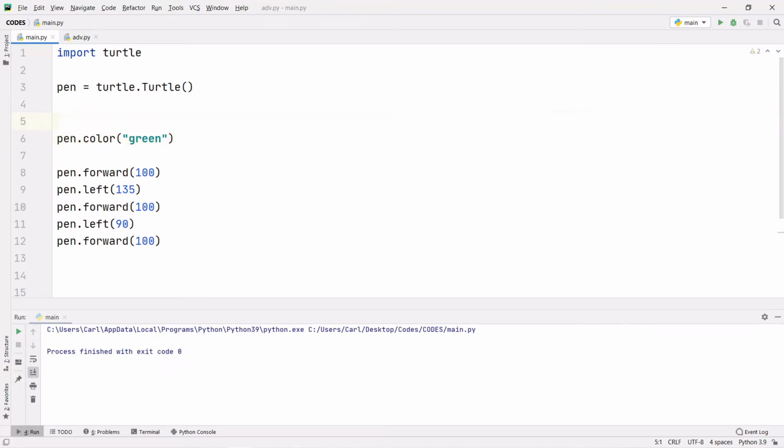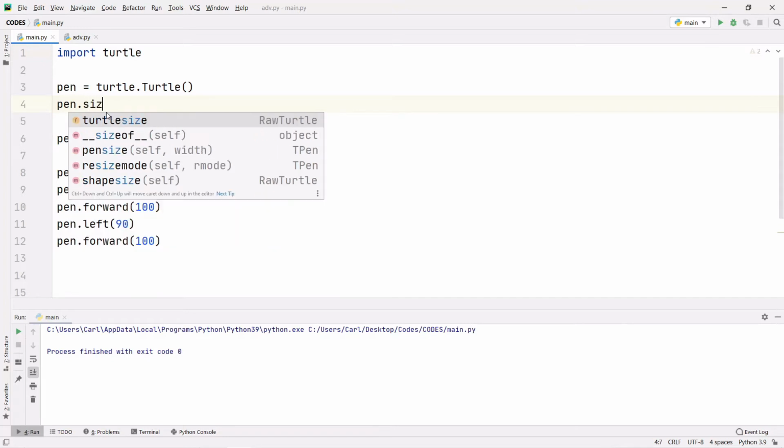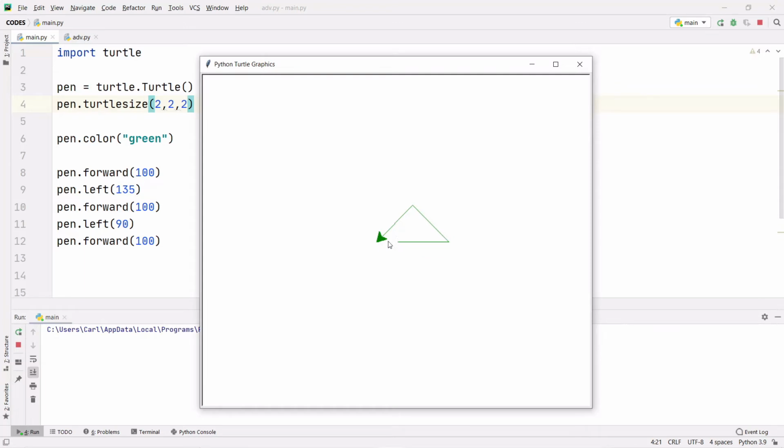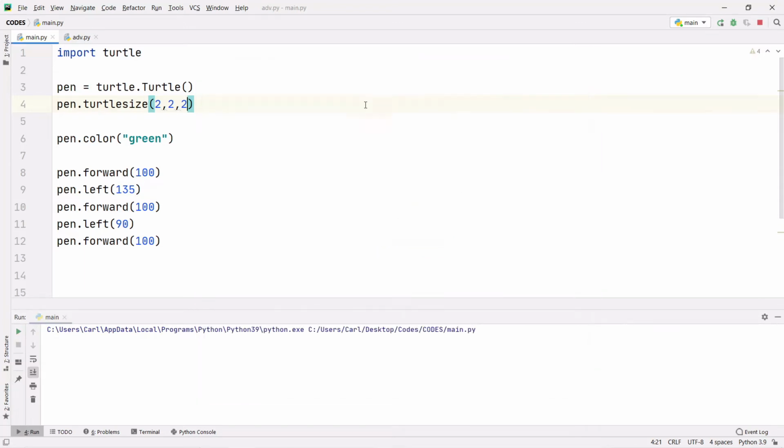Let me also increase the size of the turtle. Pen dot size, turtle size, 2. Let me run that again. You see the turtle size has increased. That is what I wanted.